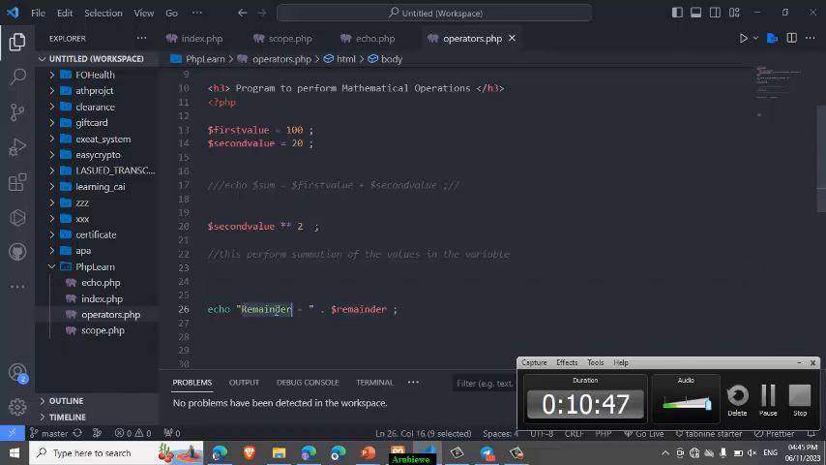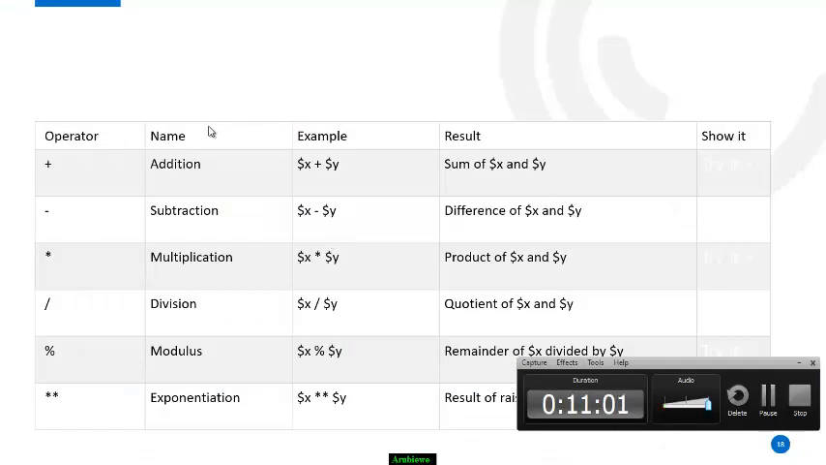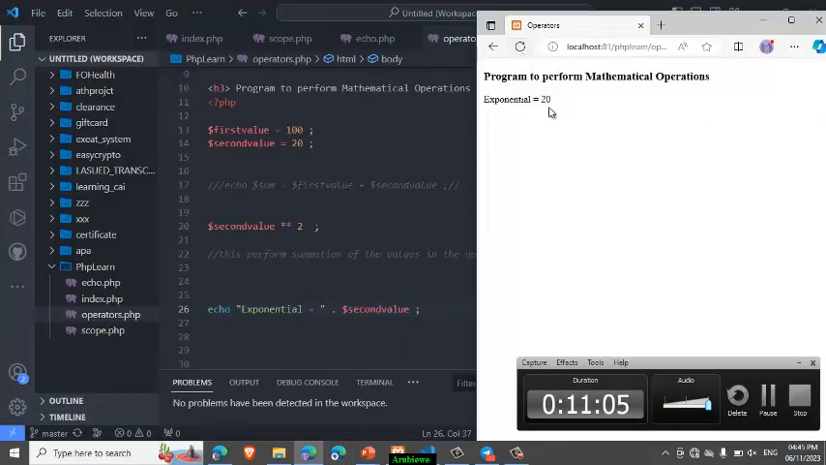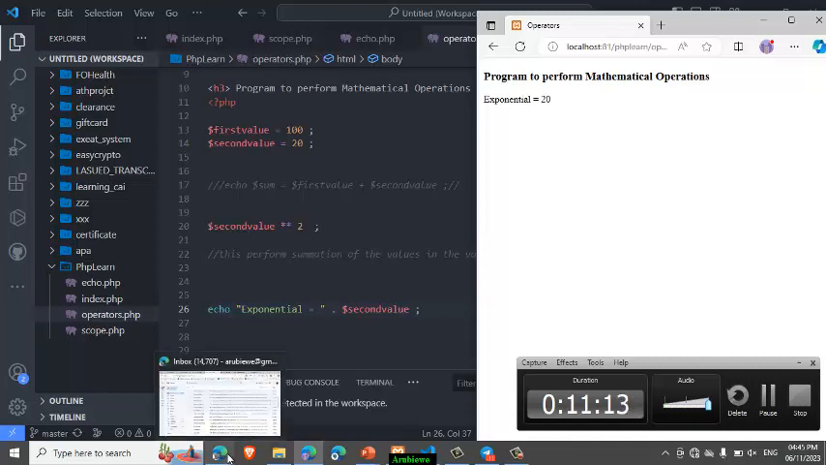So let's echo exponential of second value. Exponential of second value should give us 40. Let's echo this second value with the exponential operator 2. So let's see what it should give us. You can see exponential of second value here is giving us 20. So that is how we use that operator.